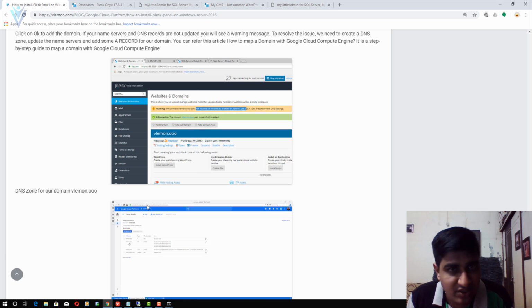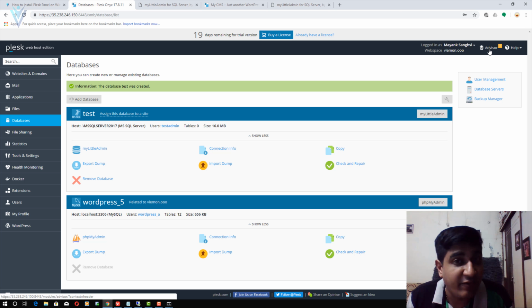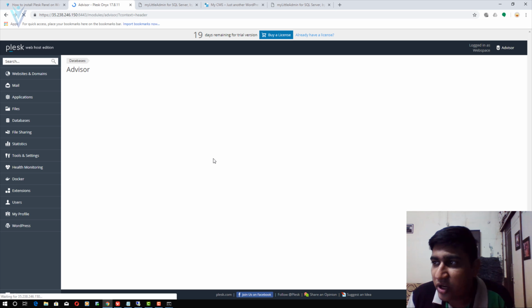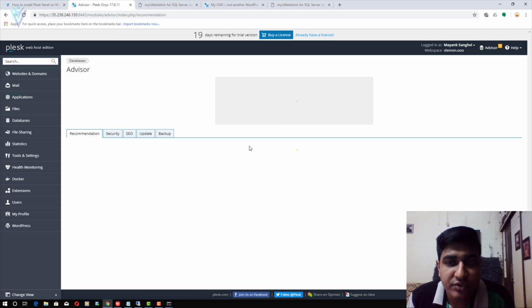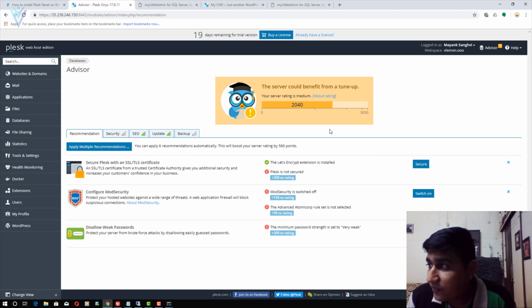Now, last thing I want to share is, after the installation of Plesk control panel, you need to click on this advisor. Okay, it is going to display the current installation rating. If you go to advisor, you can check the recommended settings for the current installation. So current rating is 1940. To improve this rating, you need to enable all these things. The first one is the schedule backup. So let's quickly schedule a backup. Our rating is changed.